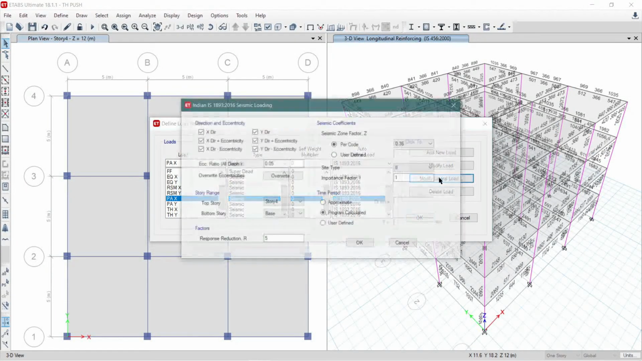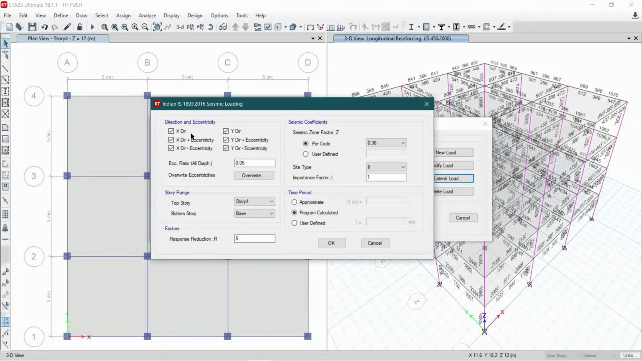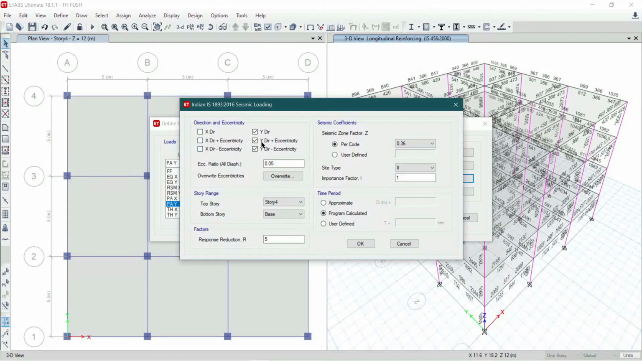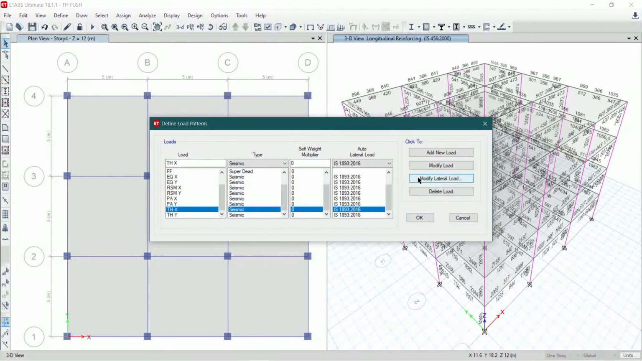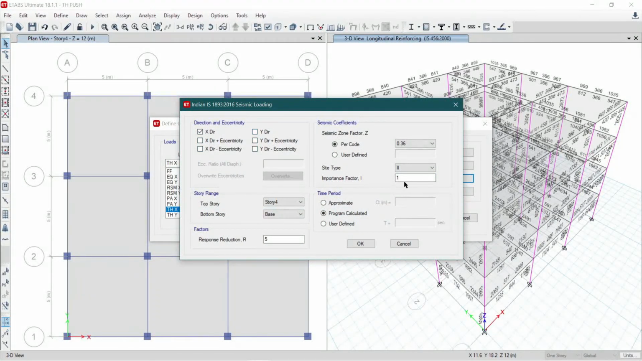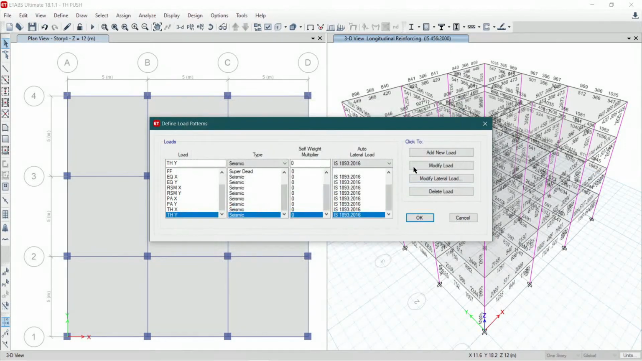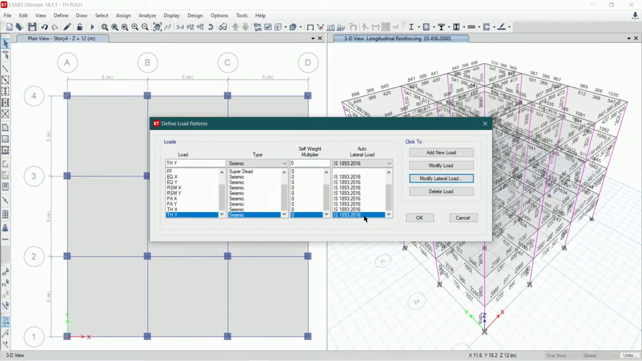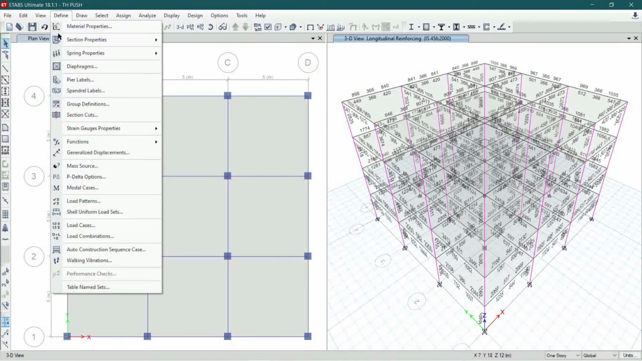We have to modify the functions. So modify the lateral load. This is in the X direction, so we will uncheck all other directions. The importance factor is 1.2. Click OK. Then here again we will check only the Y direction. For time history it is in the X direction now. This is it in the Y direction. So we have modified the corresponding directions for the load patterns. Click OK.